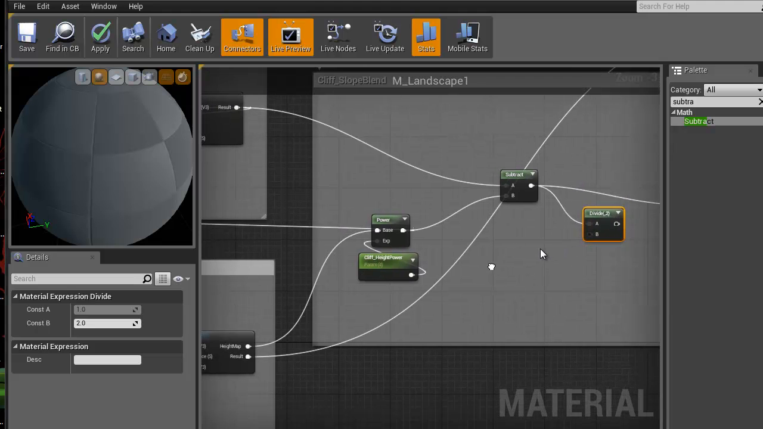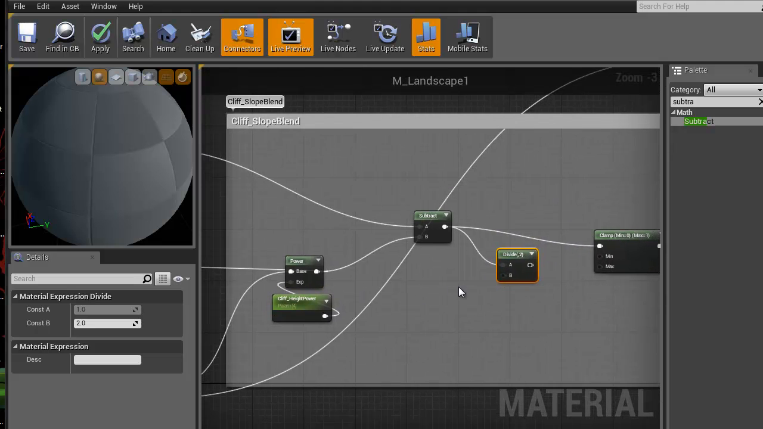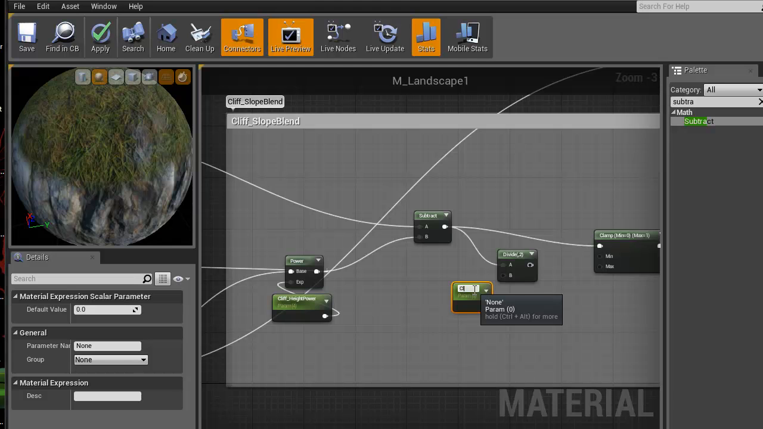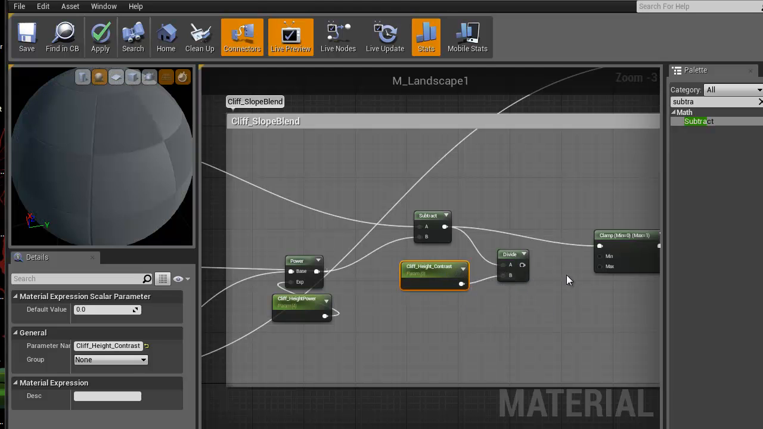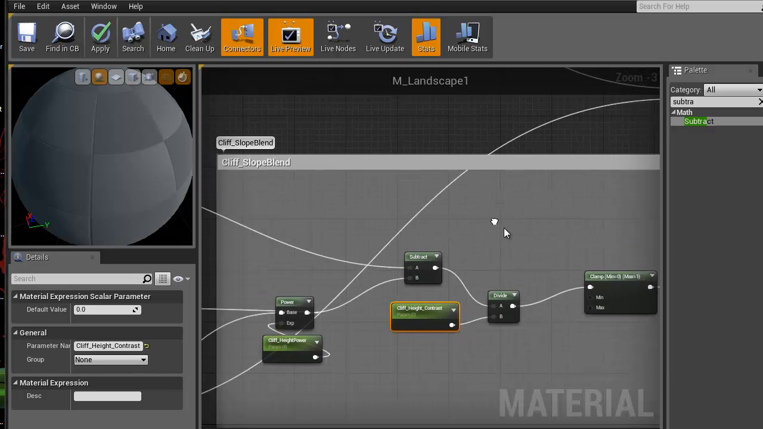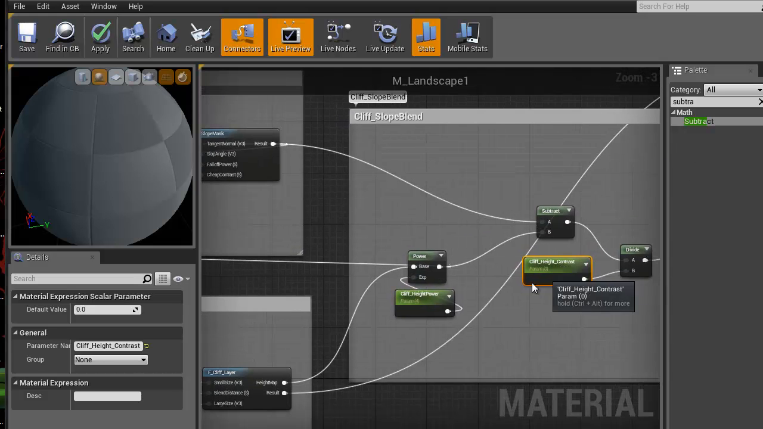divide this by, I think, just a straight up parameter for now. And I'm going to call this cliff height contrast for now. Okay, and I'm going to throw this into the clamp. And I'm going to use that instead. Now, I'm going to keep this value pretty low.